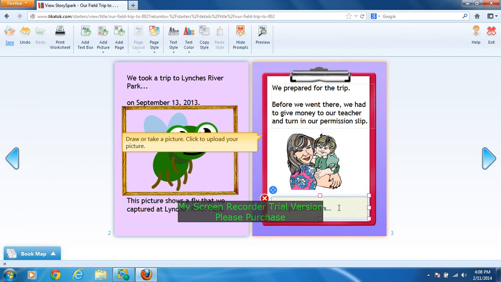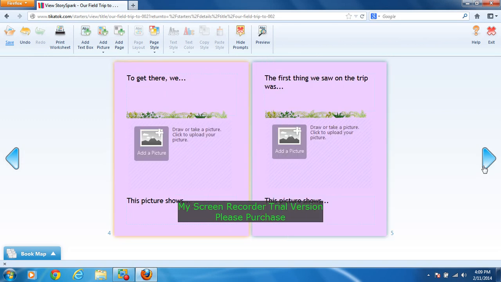Alright, and then you can put another caption which tells you what this picture shows, and you can say this picture shows a student turning in their field trip money and permission slip. Okay, now, of course, the text may run off the page, but it always fixes it automatically. Okay? Alright, so once you finish editing these 2 pages, then you're going to go ahead and go to the next page.